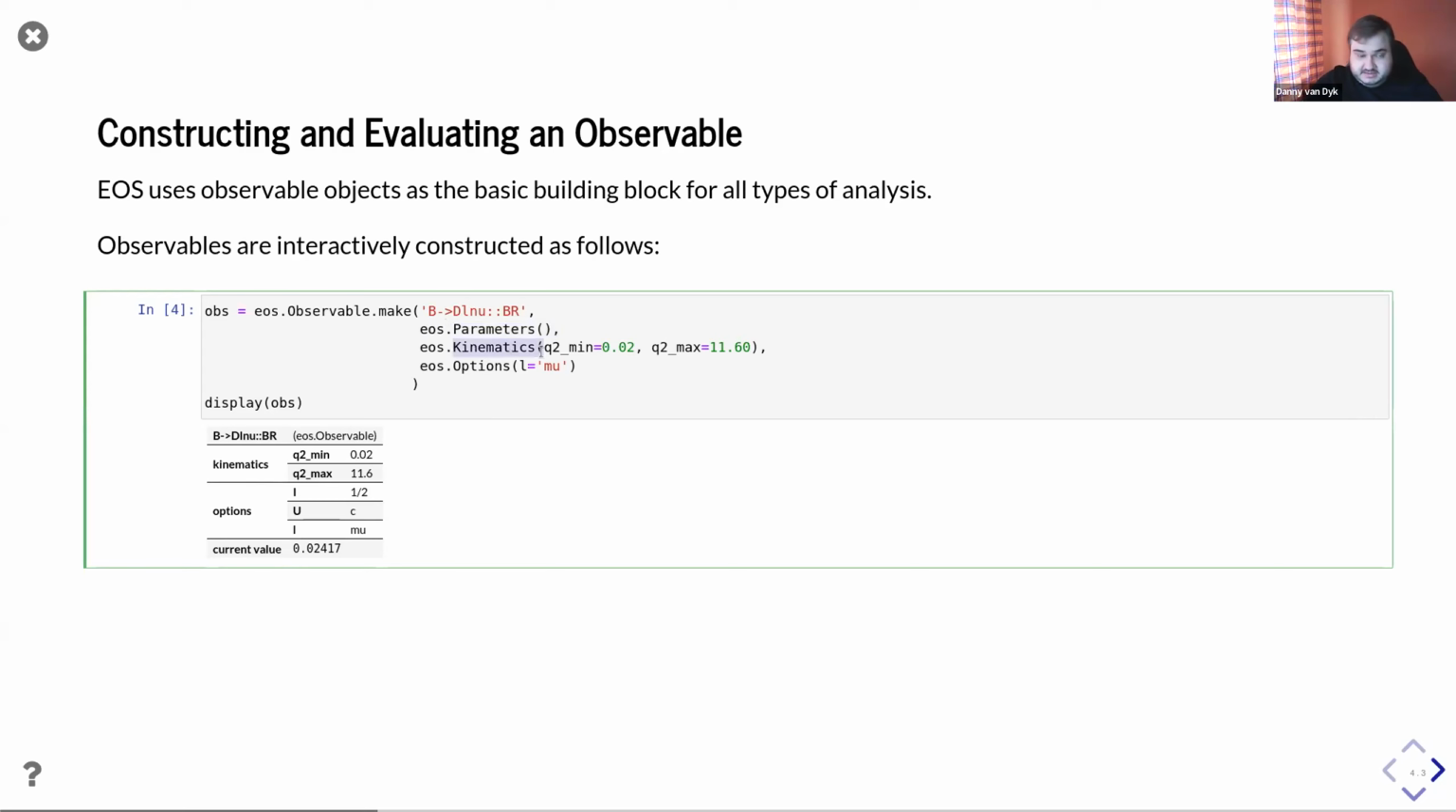They're encapsulated in a kinematics object. And you need to provide an options object, which can be empty, but in this case is pre-populated with an option that sets the lepton flavor to a mu lepton. So if you do this, very well, we get the following output or display for this object called OBS. It's a B2DL branching ratio observable. That's no surprise. The kinematic variables as we set them and the current value of the observable.